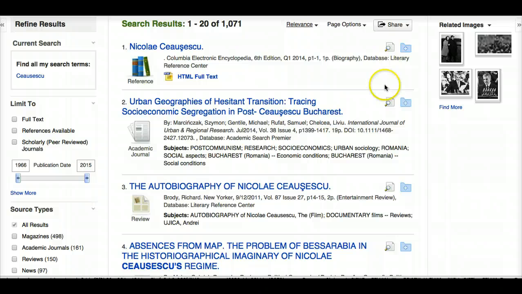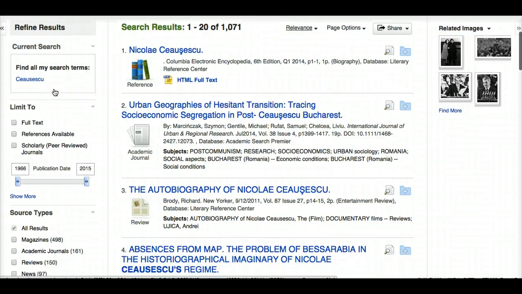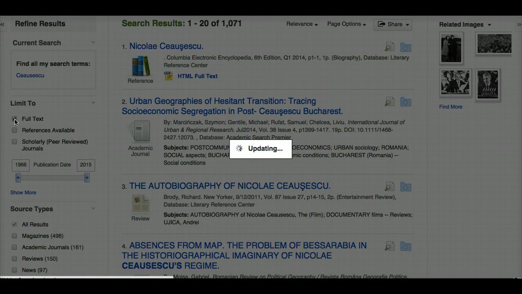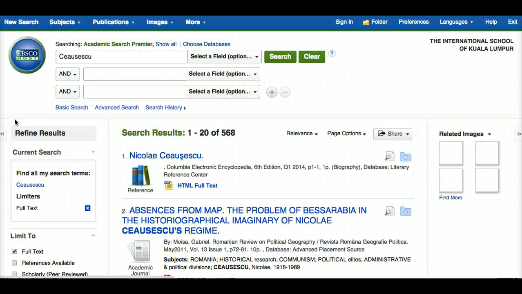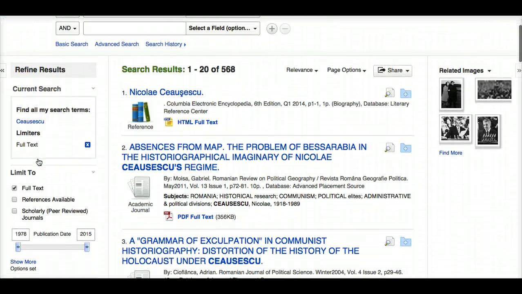So let's say that we don't need this really academic stuff, and we only want stuff that's on our level. Well, what we can do is refine our results. We're going to go down here. I'll tell you what, limit to full text. That probably would be a good thing to just start off with, because we don't need any lists that just have citations. So that automatically knocked us down to 568. So it knocked our list in half already. But we've still got these academic journals.